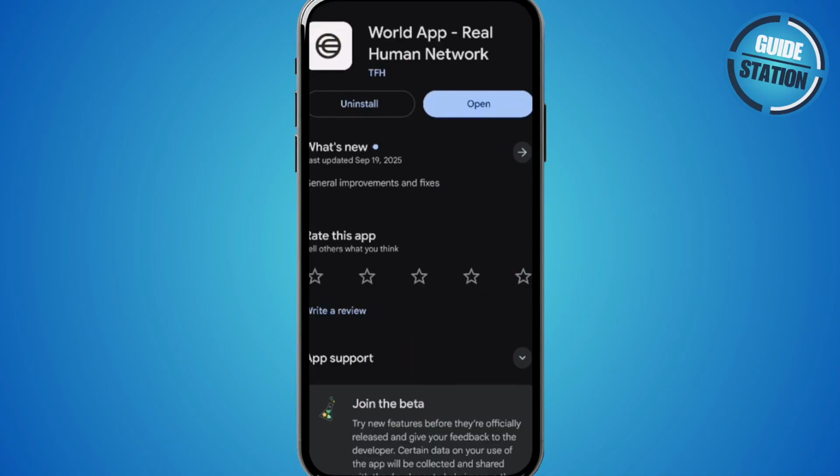But if none of these solutions work, the issue might be on Worldcoin's end, meaning their servers could be temporarily down. And in that case, all you can do is wait it out. Try again in an hour or check back later in the day. Keep in mind the app is updated frequently, and those updates can occasionally cause short term glitches, but they usually get resolved quickly.